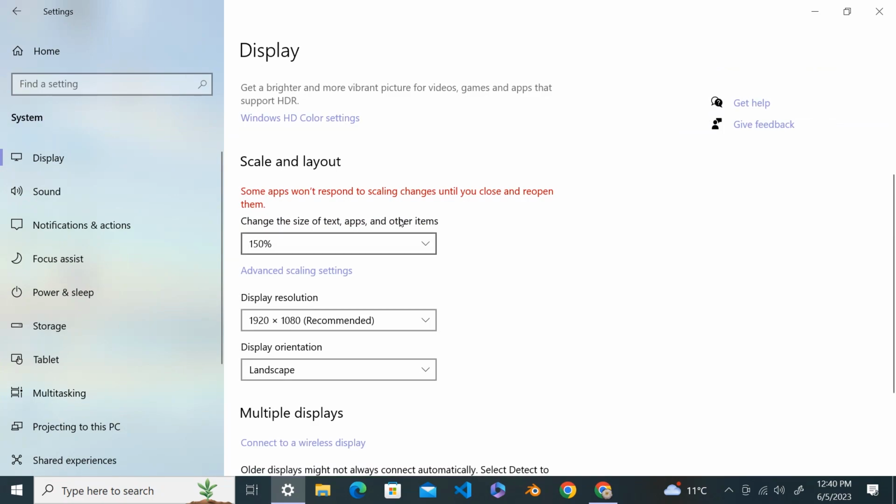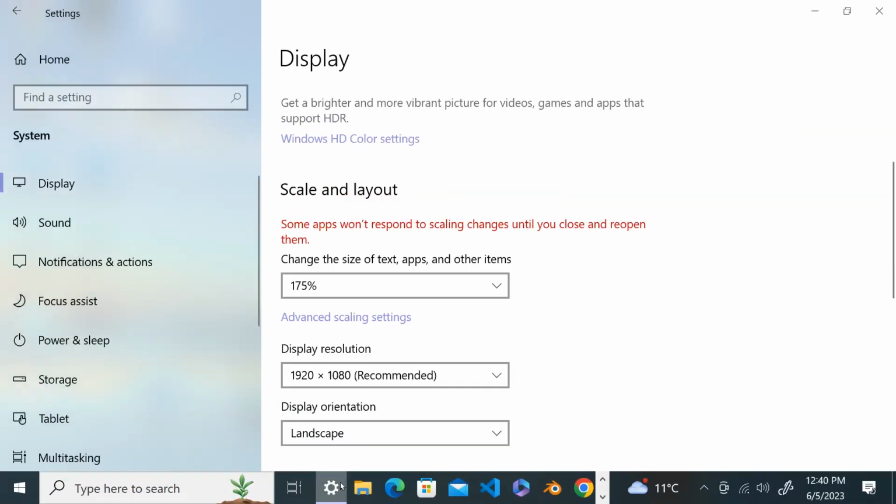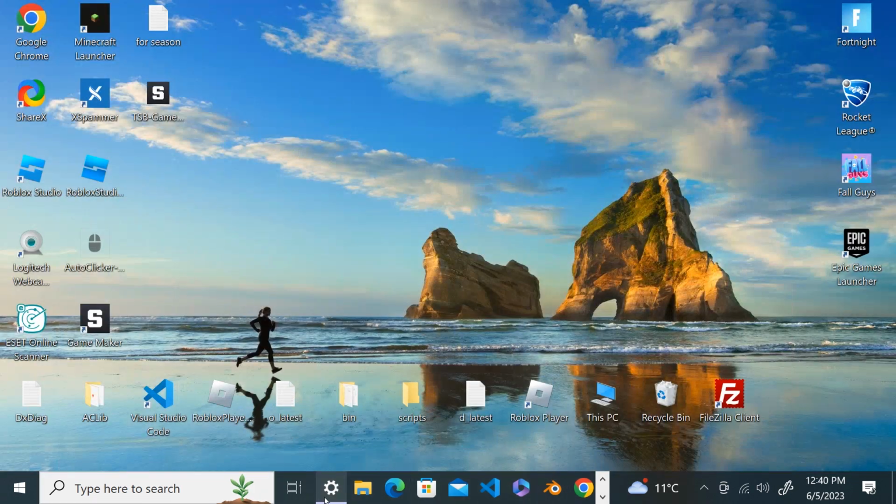Let's change it to 175%. You can see the icons down here are also bigger. The icons, the text, all are bigger and it's quite easier to see.